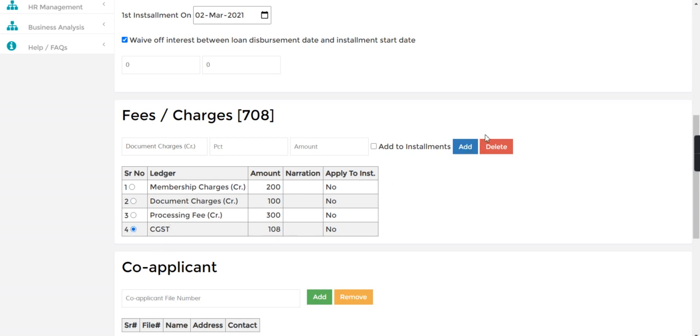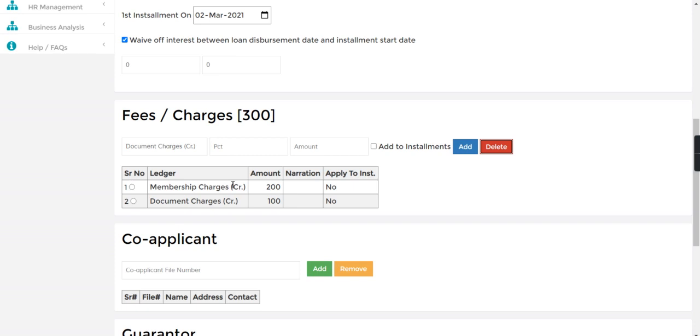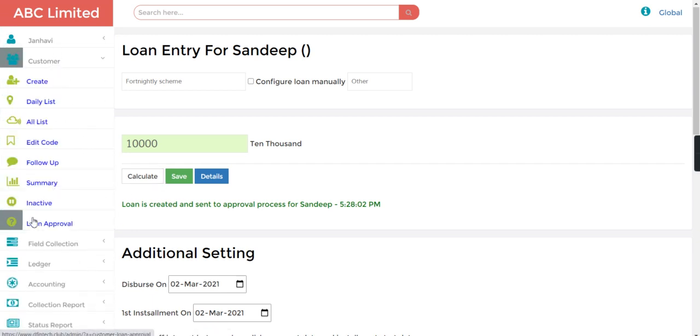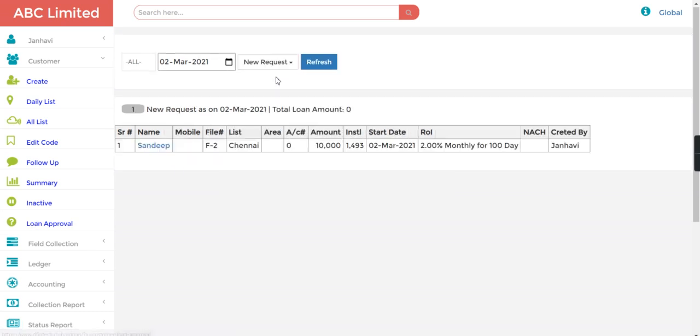From here, let's say I want to delete this CGST and processing fee. These two charges of 300 I will keep, and I will save this loan as on 2nd March. So I will just click save. After that, it will go to the customer loan approval. So just refresh and check the loan status.